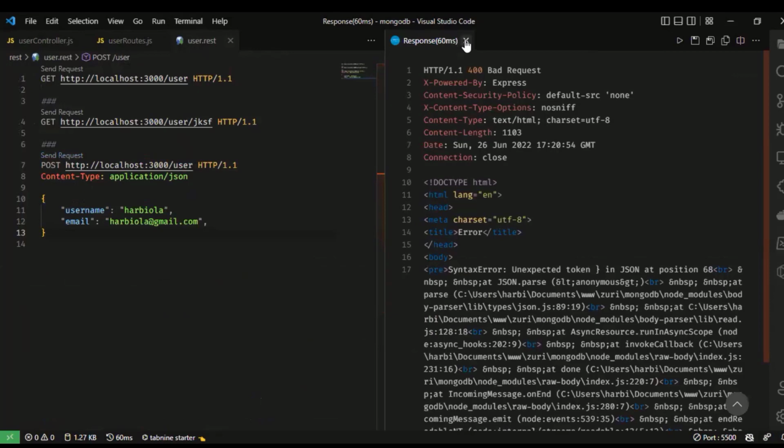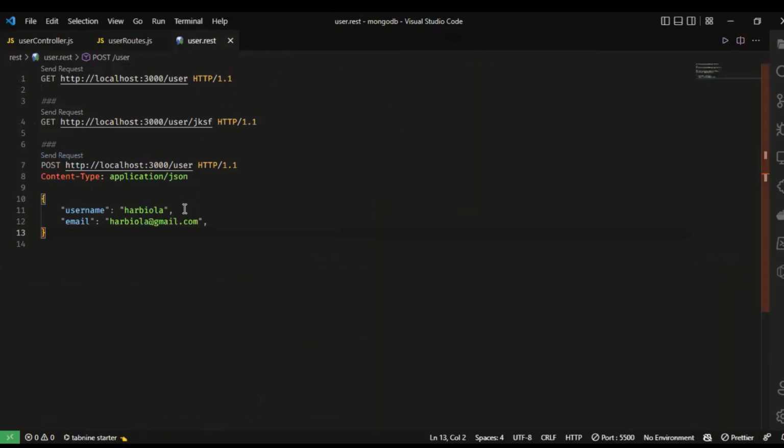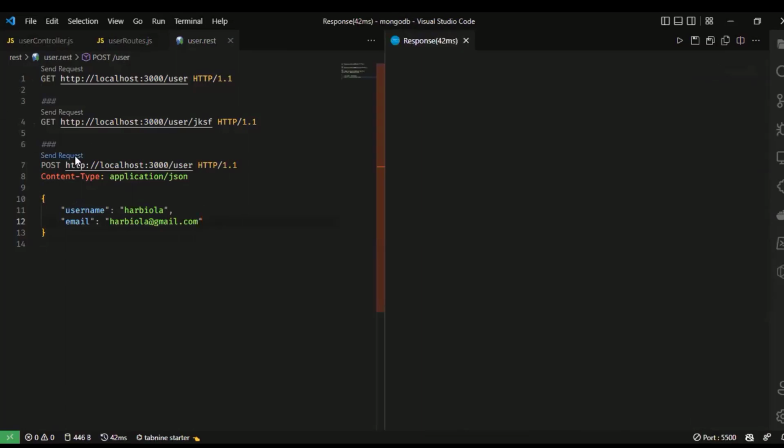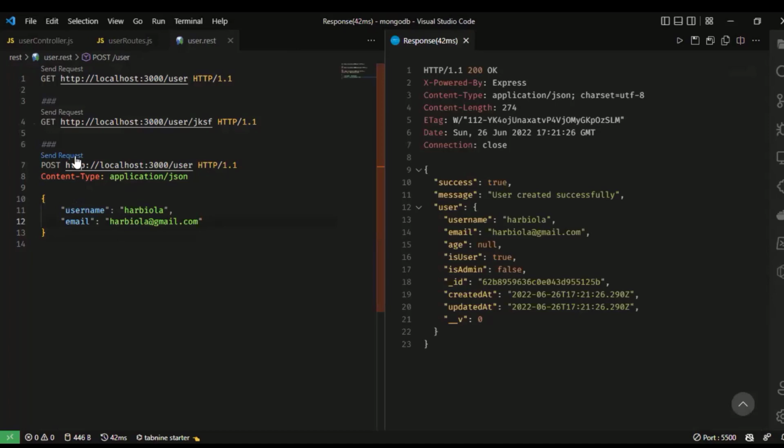The error is not from our code, but from our REST client. So I'm going to remove just that comma so that it can work. Now let me send it again and see what we have. So the user was created. The reason we got that error is because we had a comma. Anytime we have a comma, it's always going to bring out a problem. So now we have the user created.